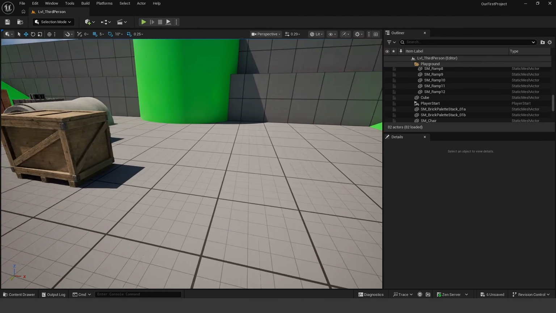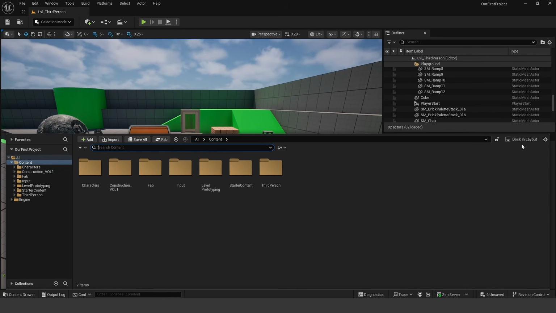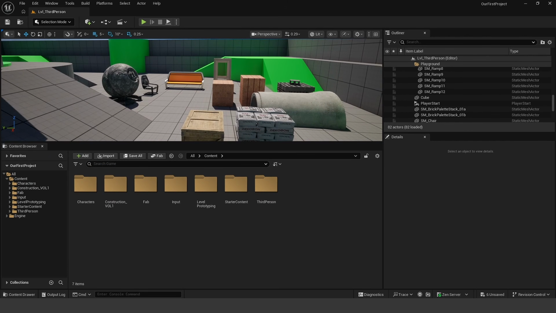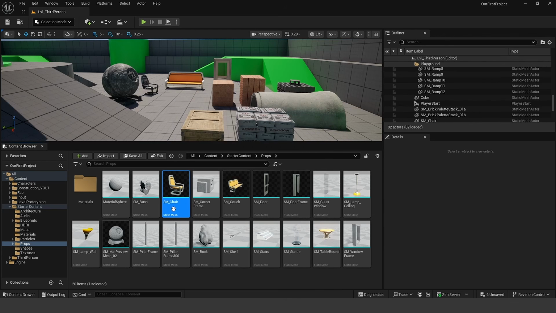Now we're going to pivot to sub-editors in the engine. So if I take my content drawer and dock this in the layout, we're going to talk about some of the different sub-editors. So what I mean by that is if we go into our starter content, go to props, and open up this static mesh chair.